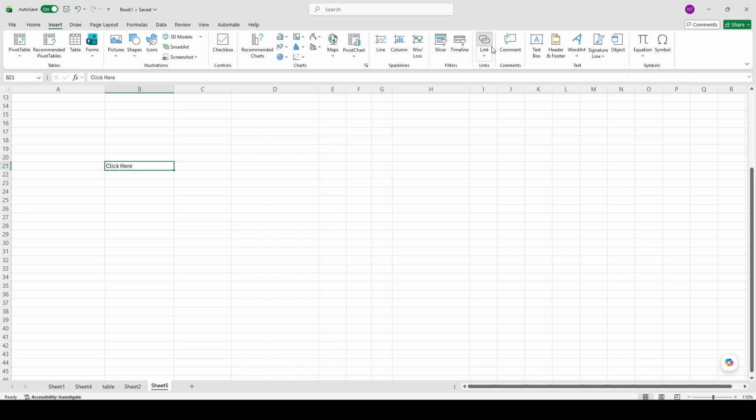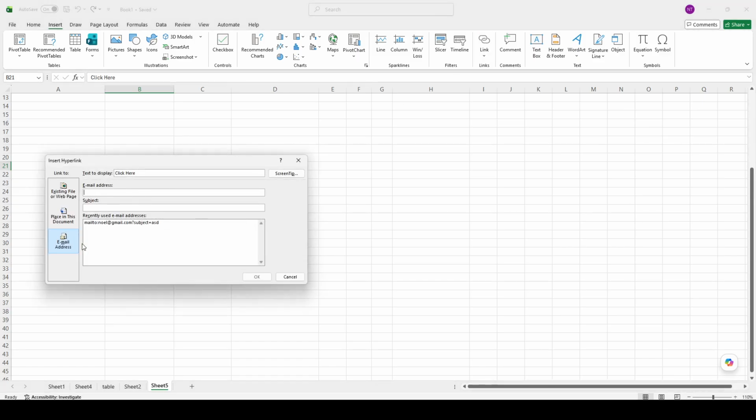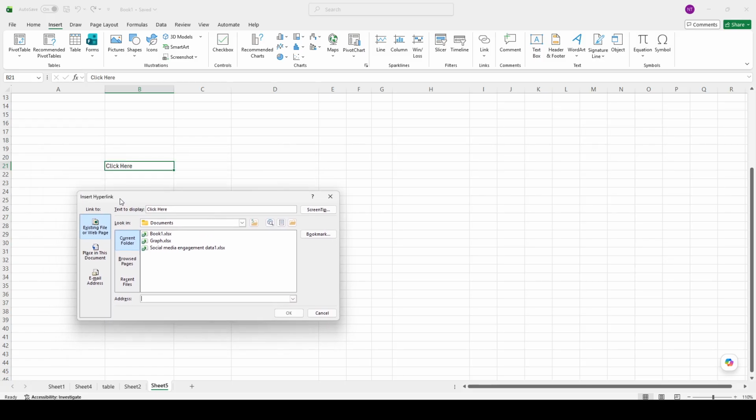In the pop-up window, direct your attention to the left sidebar. You will see several linking options there. For this method, click Existing File or Web Page. This option is the correct choice when you want to link to a website or another file that already exists.